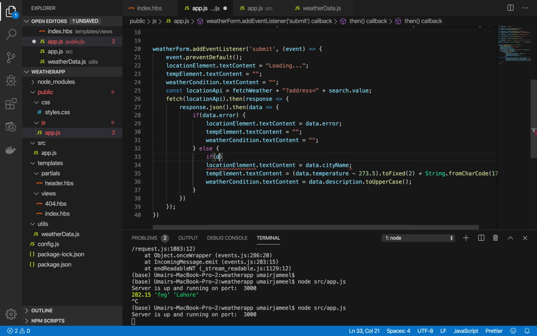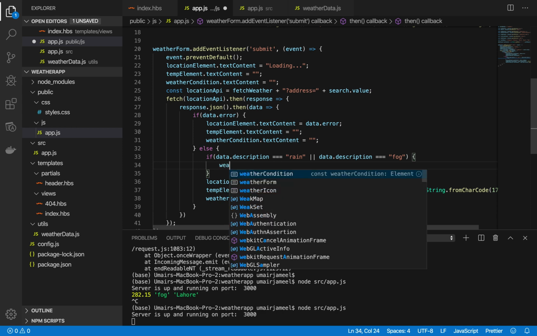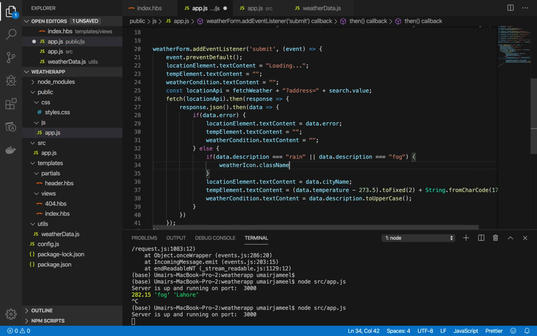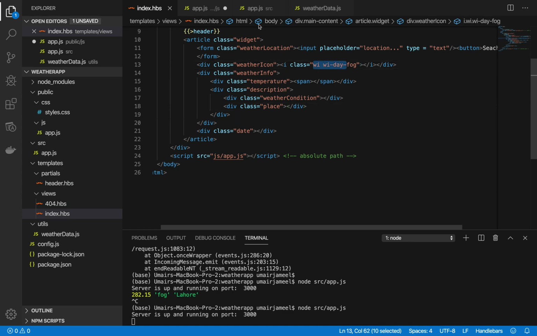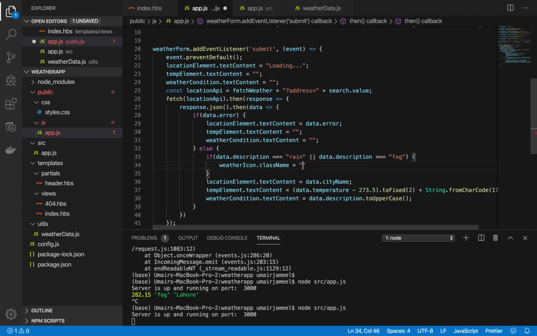So I'm gonna write if data dot description, because description actually takes what it's like the weather in that particular location. So cloudy. Now it's like rain, or data dot description equals to fog. Okay, then weather icon dot class name, and because this is the class name, this is not the text, this is the class. So class name, I want to change it to wi day slash and the data dot description.